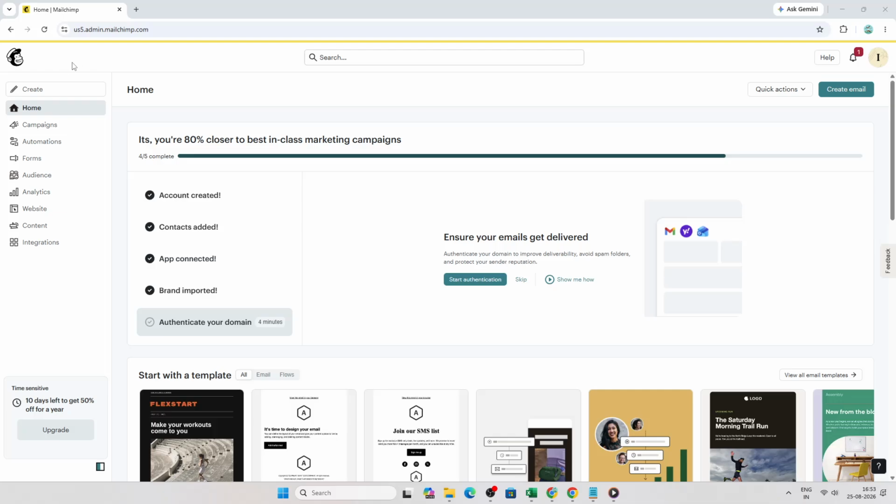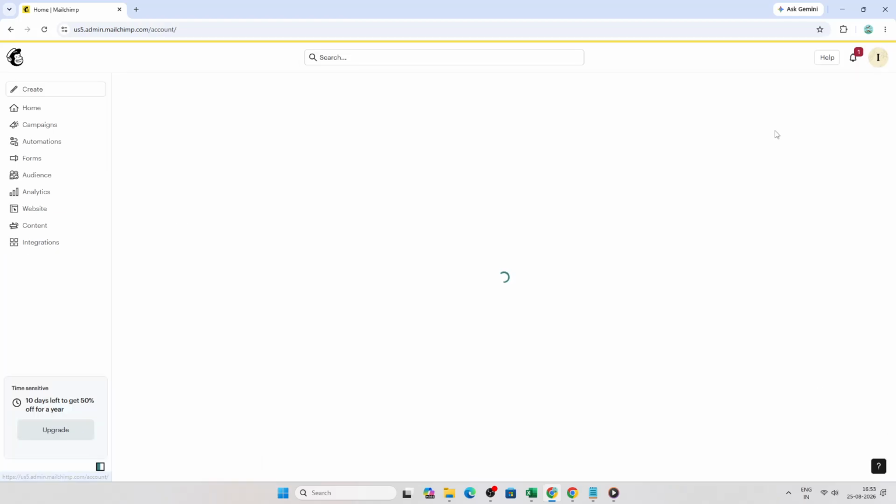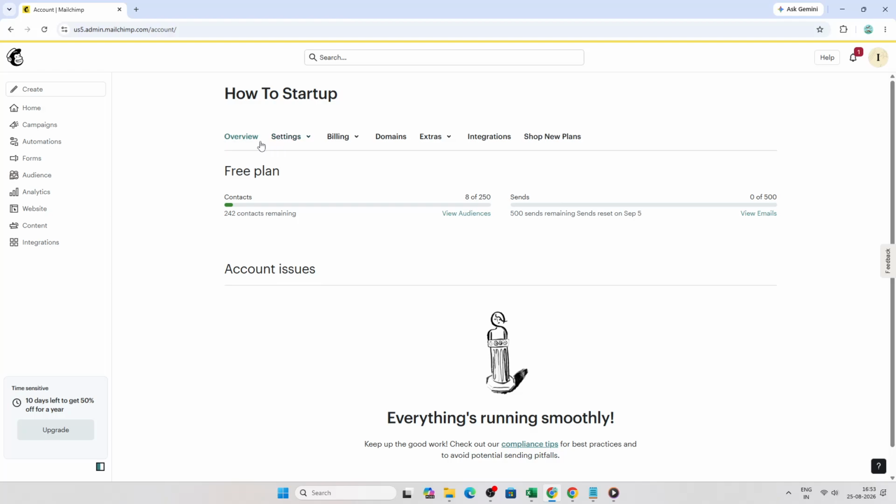To get started, log into your Mailchimp account and wait for the main dashboard to load completely. Once you are in, look to the upper right corner of the screen and click your profile icon. This will open a menu with account-related options. From that menu, select Account and Billing. This will take you to the area where you can manage important settings tied to your account.